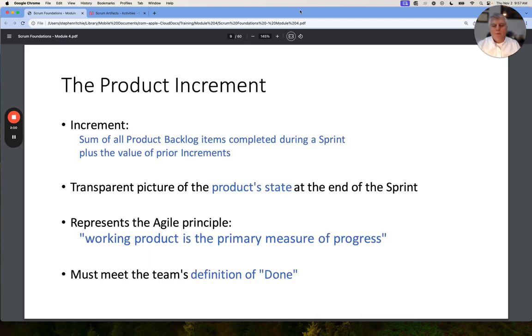The product increment is the sum of all the product backlog items completed during a sprint, plus the value of prior increments. It represents a transparent picture of the product state. The idea of the increment is that working product is the primary measure of progress, and we see that in the increment that is built every sprint. Also, the product increment meets a definition of done, which is the team's standard that they set for quality, reliability, stability, and those types of ideas.